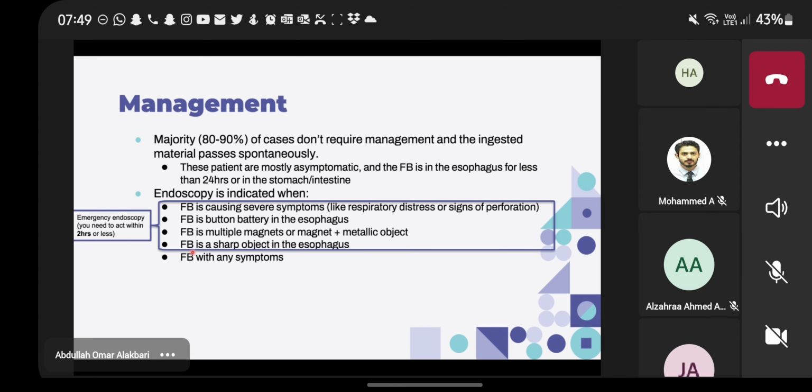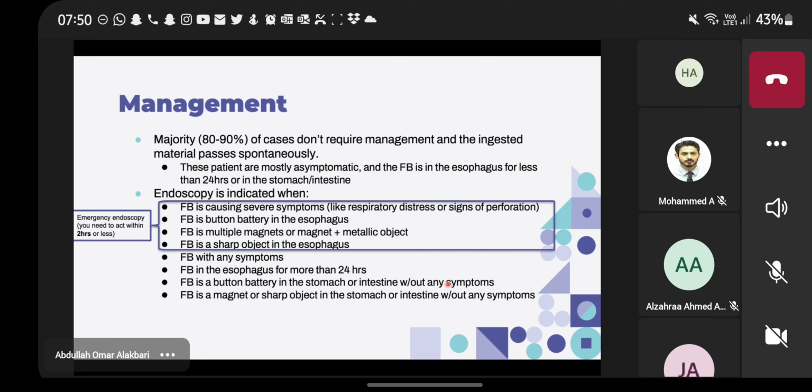Other scenarios where we can use endoscopy are foreign body with any symptoms, foreign body in the esophagus for more than 24 hours, so the monitoring failed. Foreign body is a button battery in the stomach or intestine without any symptoms. Foreign body is a magnet or sharp object in the stomach or intestine without any symptoms. And in these cases, we need to do an urgent endoscopy, where we need to act within 24 hours or less.